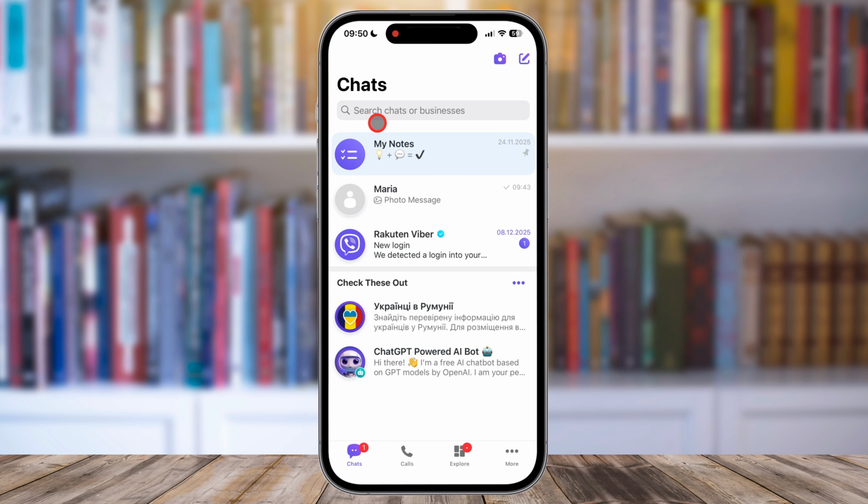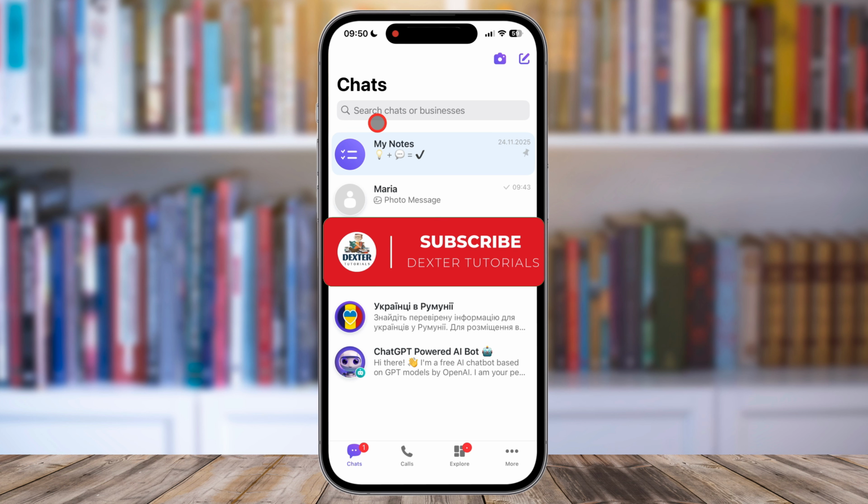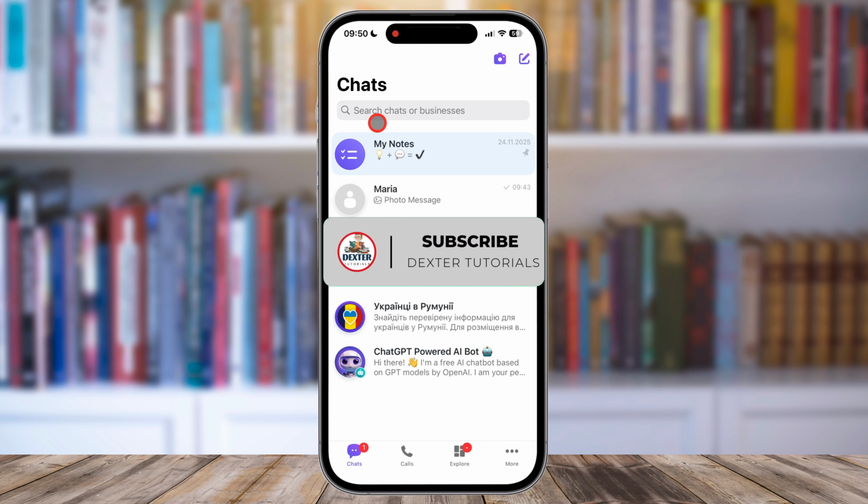So, we've reached the end of our guide. We've learned how to delete a chat on Viber using the specific gestures for each operating system. We practiced the long press method for Android and the swipe left method for iPhone, and we clarified that this action cleans your side of the history without affecting the other person. You now have a cleaner, more organized chat interface.